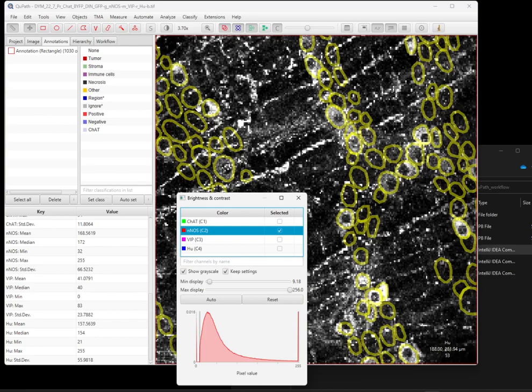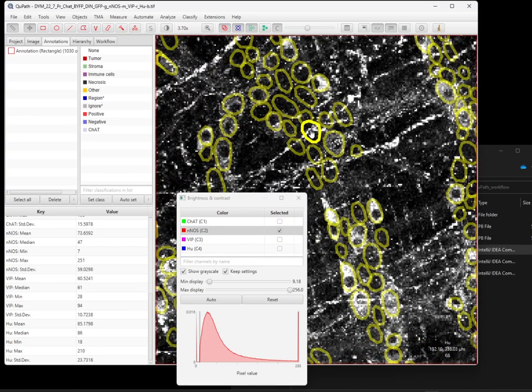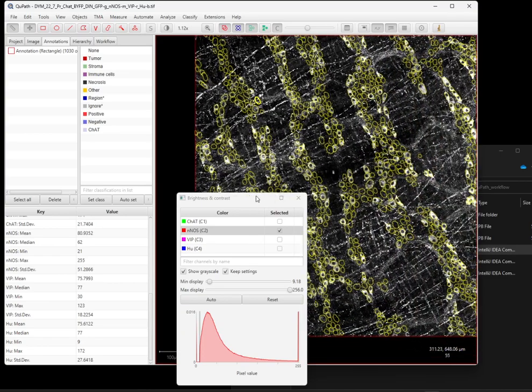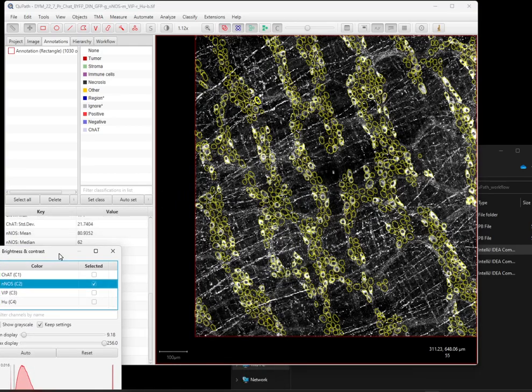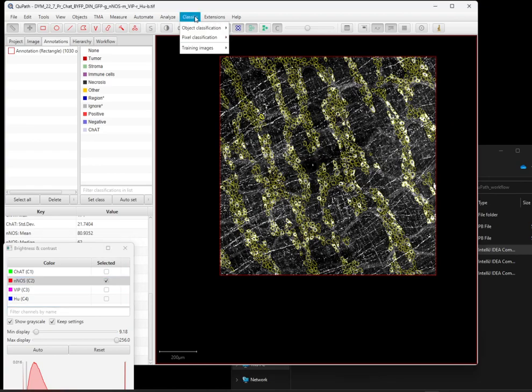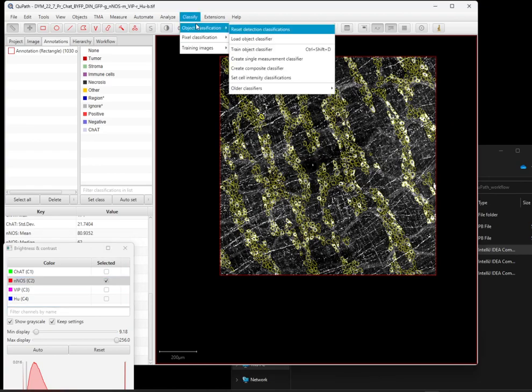So for example, if I click here, the mean is 73, but there's a fiber running through it. This here, the NOS mean is 80. So it's a bit noisier. What I would say is we can use a different method to look at this, to create a classifier. For this, you do object classifier.